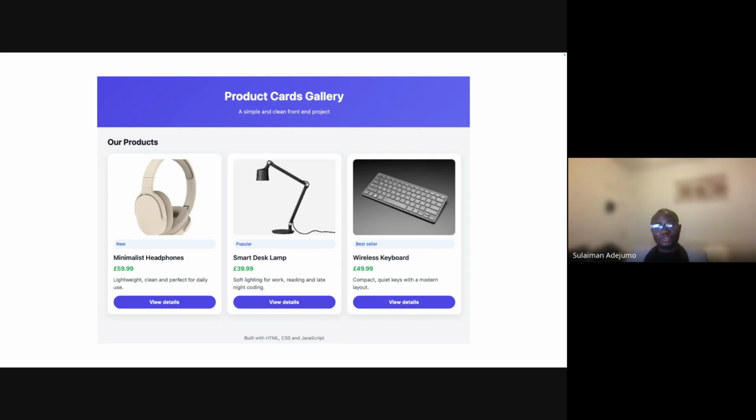pieces work together themselves. Once you can build a layout like this, you have the foundation to create many other kinds of front-end projects, from simple galleries like this one, all the way to more advanced dashboards, portfolios, or small applications. This kind of project is a perfect stepping stone because it builds your confidence while keeping everything understandable and manageable. So next, we will look at some common mistakes beginners make and how this clean approach helps you to avoid them.